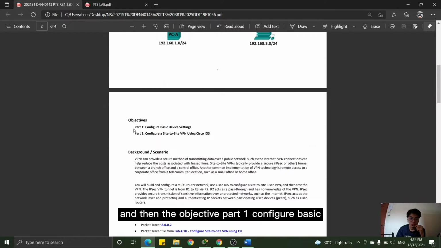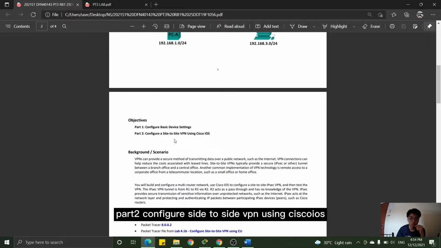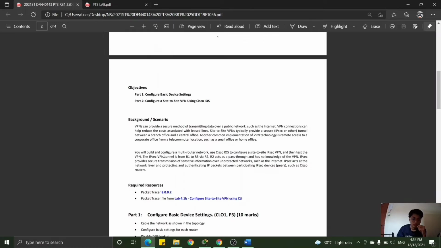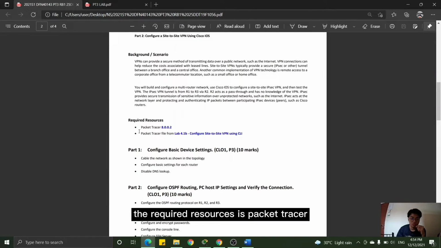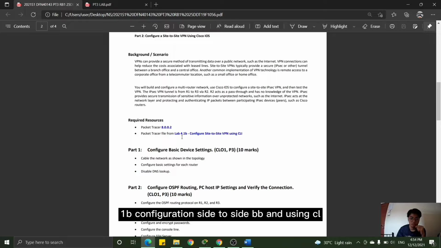And then the objectives. Part 1, configure basic device settings. Part 2, configure a site-to-site VPN using Cisco IOS. The required resources are Packet Tracer 8.0.2 and the Packet Tracer file, lab 41B, configure site-to-site VPN using CLI.